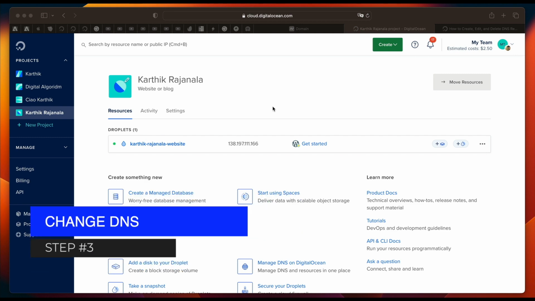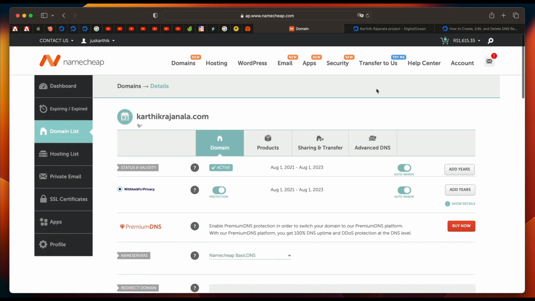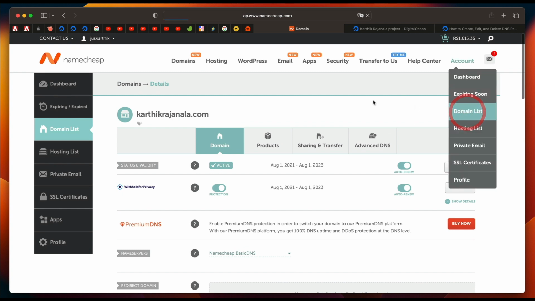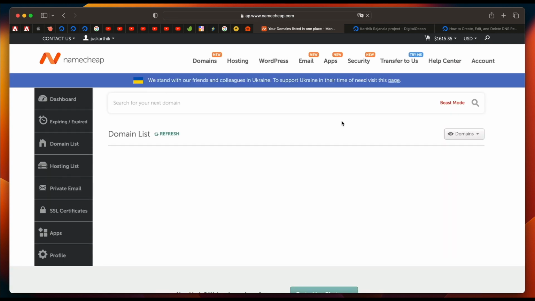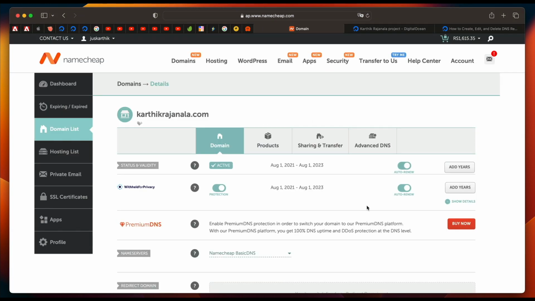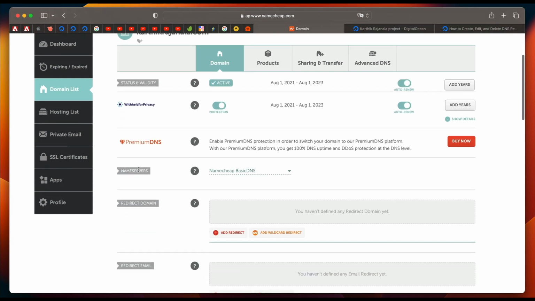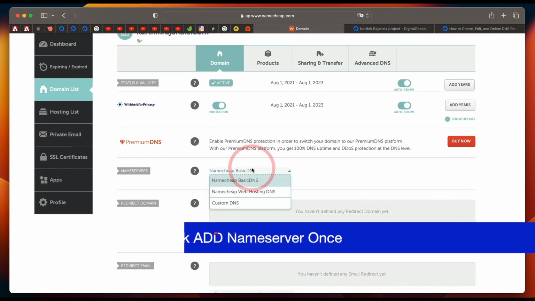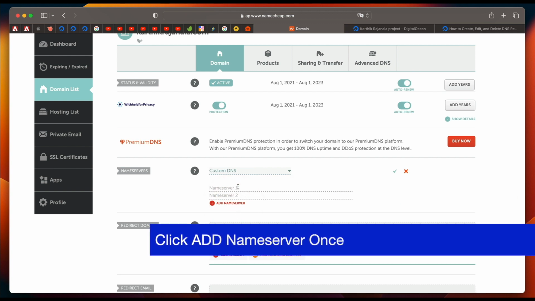So once step 2 is completed, it's time to move on to step 3. Go to your domain, right? Under your account, make sure you're under domains list. Scroll all the way down and click on manage under the domain that you recently purchased. Scroll all the way down. There's something called name servers. Click on that and click on custom DNS.